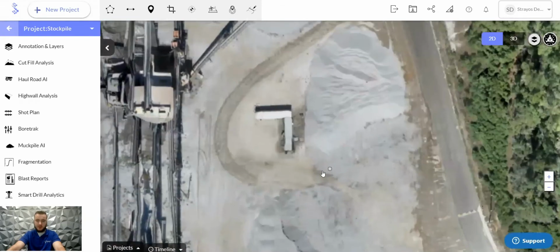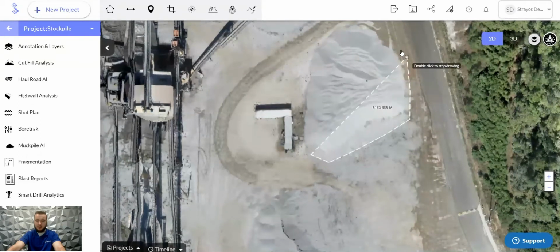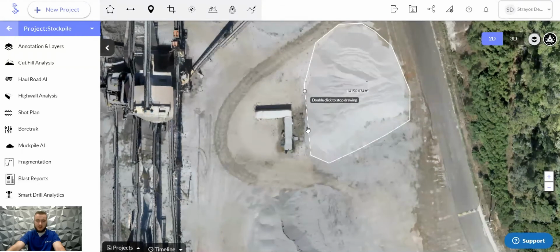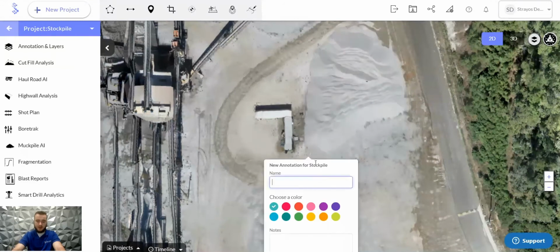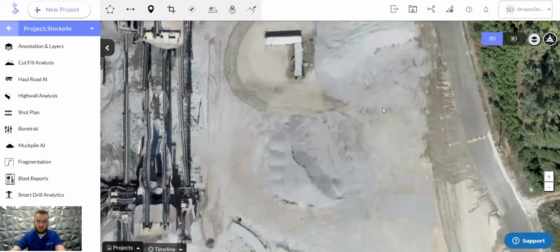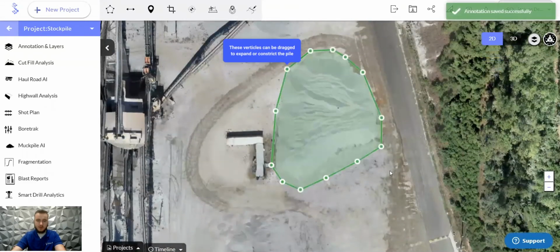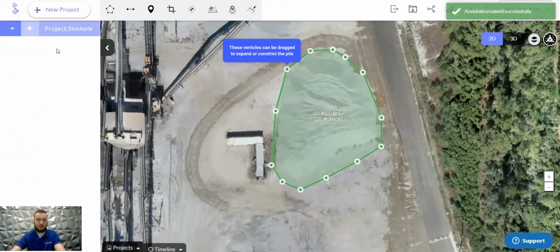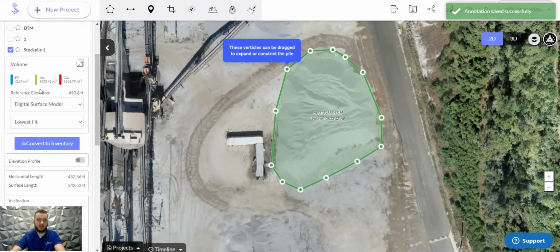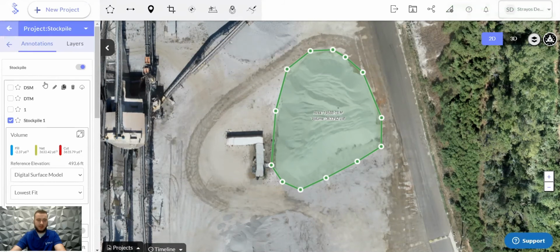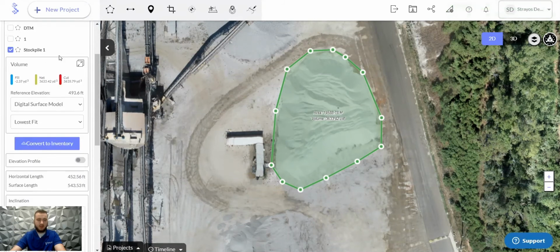From here, we will just kind of outline the outside of our stockpile. We'll give it a name. We'll call this stockpile 1, and we'll just give it a color. So now if we go to the annotations, we can see all of our annotations here, as well as our specific stockpile.